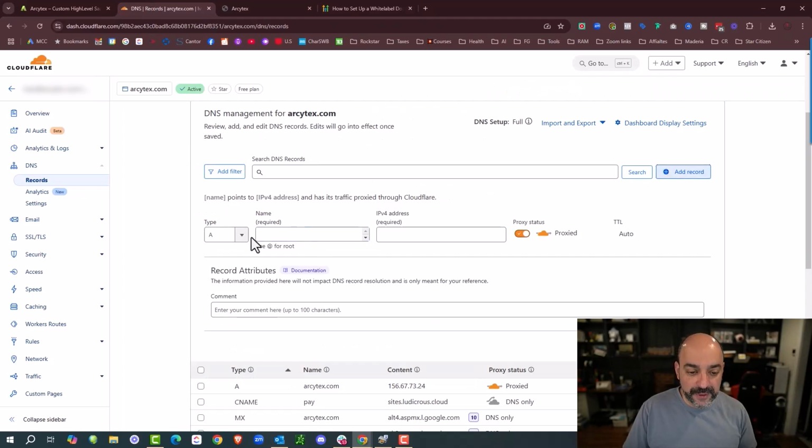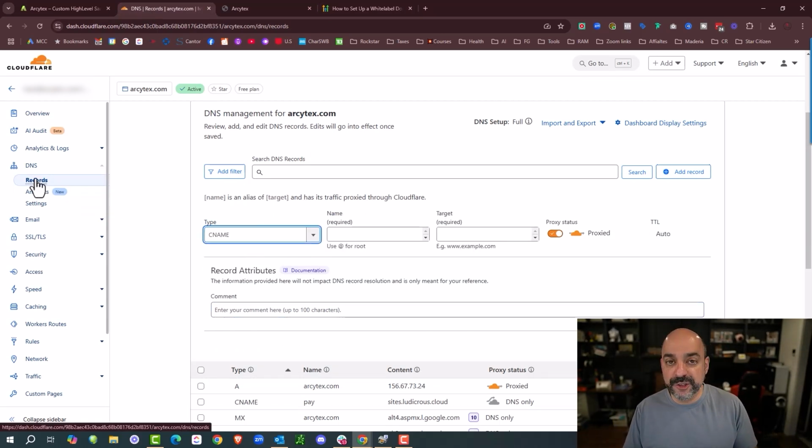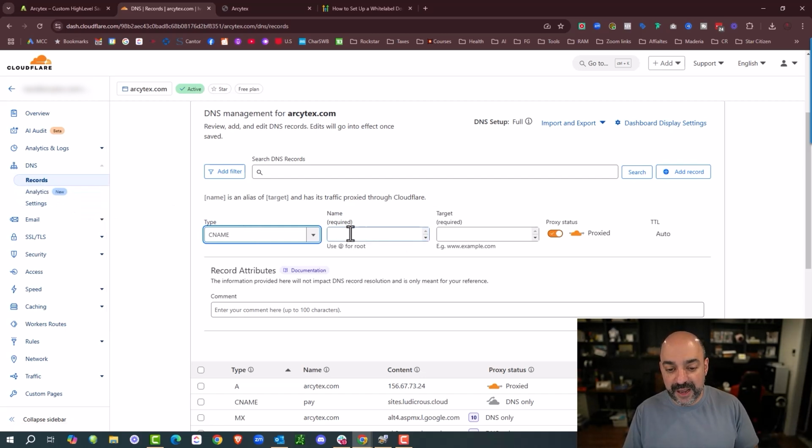So we're going to come over here. We're going to first select the type of record it is. This will be the same thing inside of GoDaddy, inside of Namecheap. You just have to find out where you add your DNS records. It's going to be CNAME. I'm going to come over here.